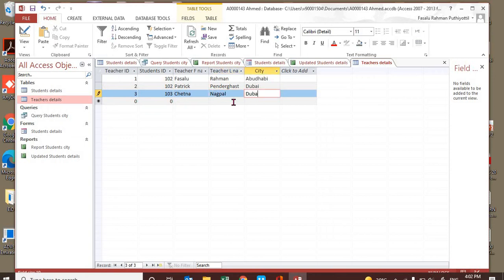She is from Dubai. Okay, let's say Fujairah. I'm just giving some random name. I don't want to put an actual name. So what we have now, we have 3 teachers. The first teacher, Fasalur Rahman, this student 102 is studying with him. Patrick is also here teaching, and the same student 102 is studying with Patrick again.